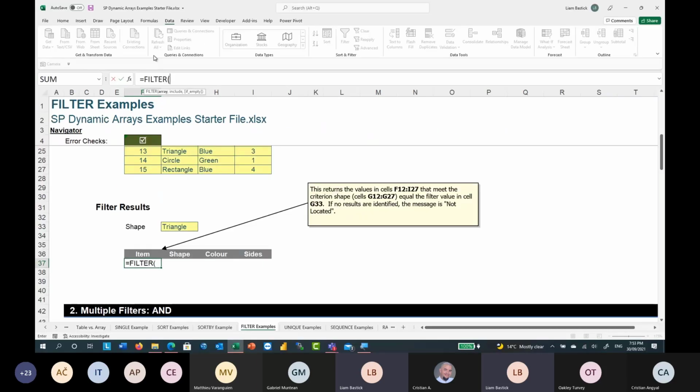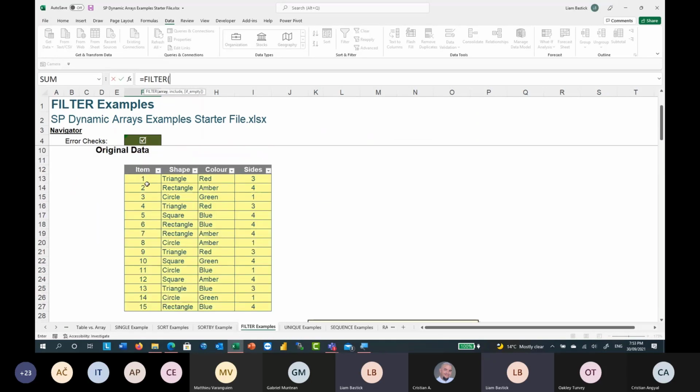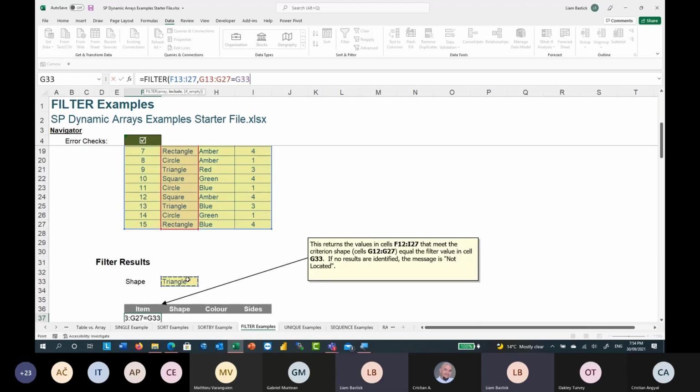So I'm going to put here filter. And then I'm going to highlight my range, which is going to be, in this case, F13 to F27. Now, if you're playing along with the actual file that you download, we use row 12 as well. It doesn't matter because that's the heading and it will be filtered out. Then I'm going to say that I want this column, and this must be the same range. So if you're using 12 here, it must be 12 on this one. I'm going to go G13 to G27 has to equal triangle.